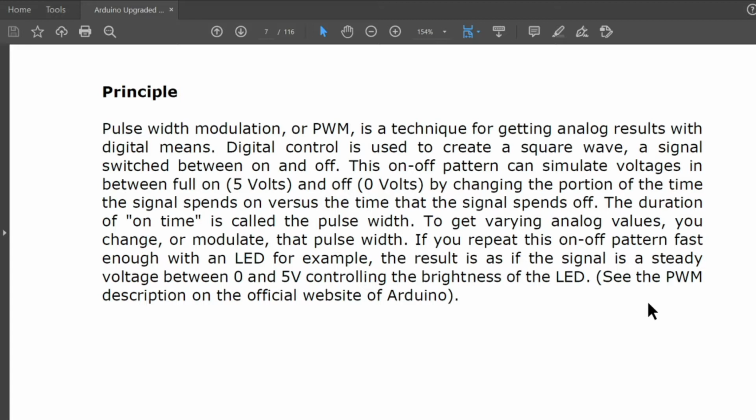By changing the portion of the time the signal spends on versus the time the signal spends off, the duration of on time is called the pulse width. To get varying analog values, you can change or modulate the pulse width. If you repeat this on-off pattern fast enough with an LED, for example, the result is as if the signal is a steady voltage between 0 and 5 volts, controlling the brightness of the LED. See the PWM description on the official website of Arduino for more details.